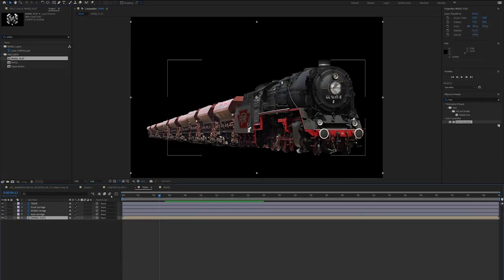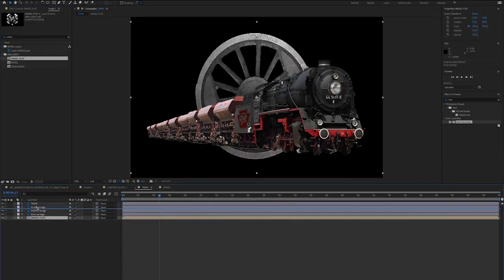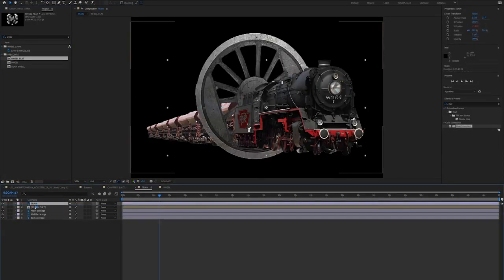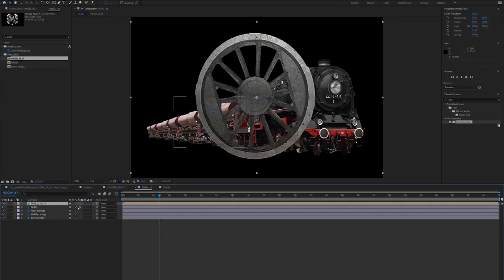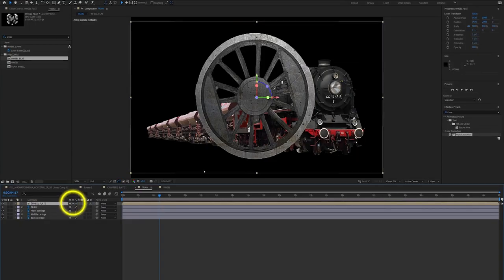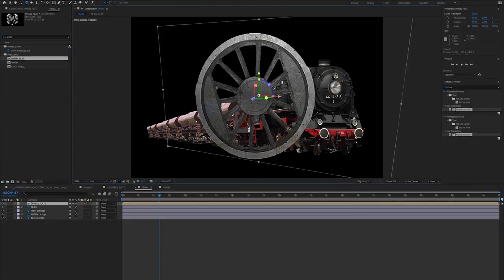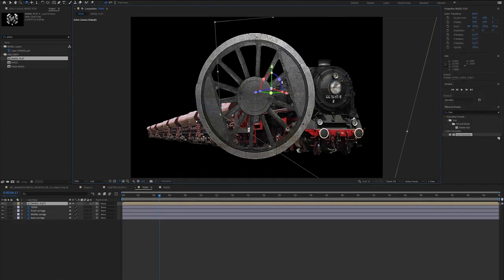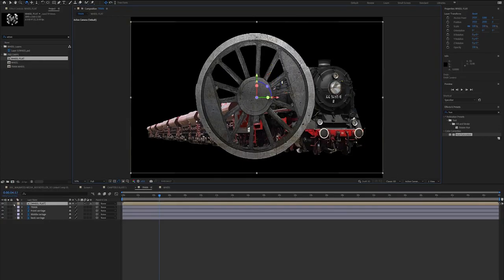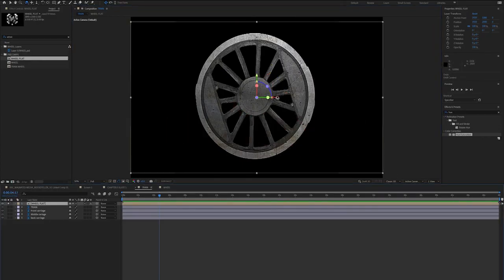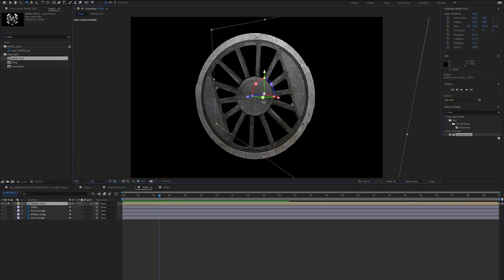I'm going to take this now 3D wheel layer, bring it into our train layer, and bring it to the top. And I'm going to click this button here. It looks like a little cog next to our little shy guy friend. I'm going to click the cog, and that simply means it's going to bring the 3D properties of the layer in from the layer above. So now when we manipulate the wheel, it is going to be completely 3D.